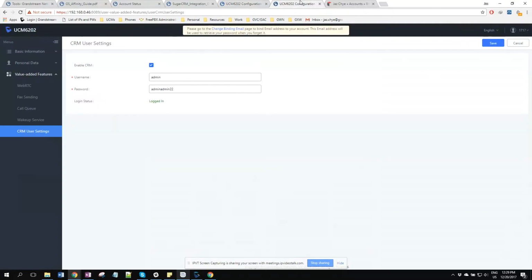But how do we know what extension is being linked to the CRM integration? That's why we log in as the extension that we want. It has CRM. So let's say right now I log in as 1717. I enable CRM for this extension. Username and password is the same as the username and password that is set for Sugar CRM. If these two are correct, login status will show login. If not, it will show logout. Done, you save it, and that's it. You should be able to use CRM already.